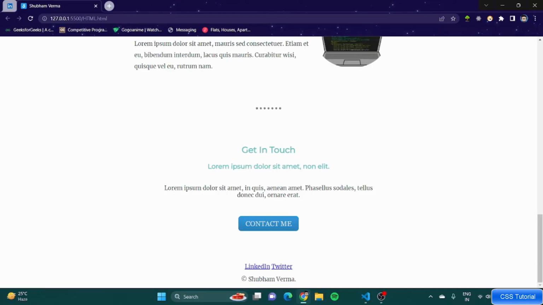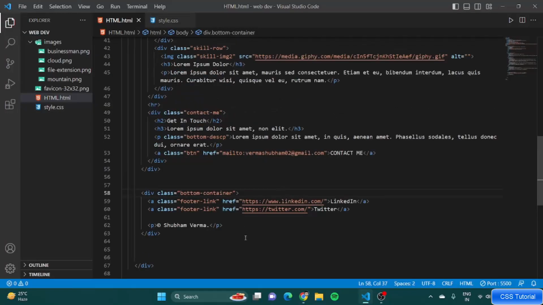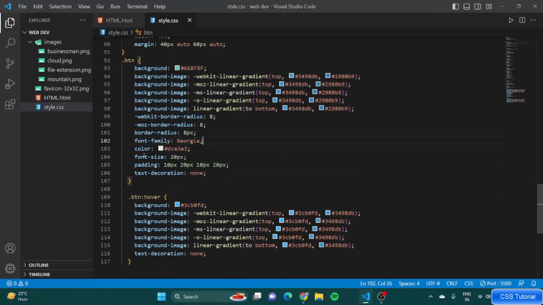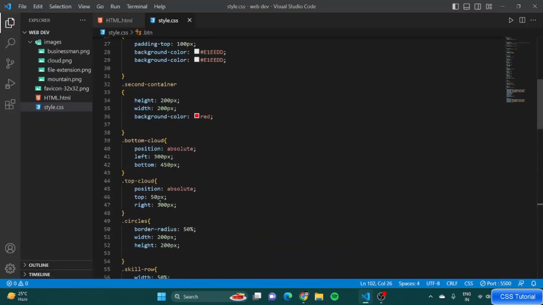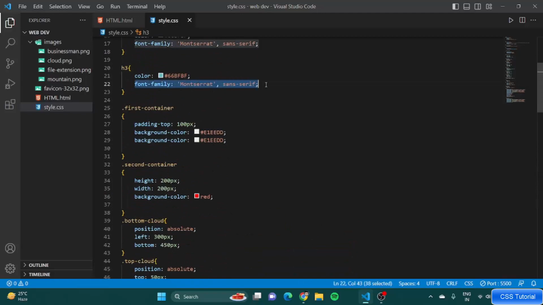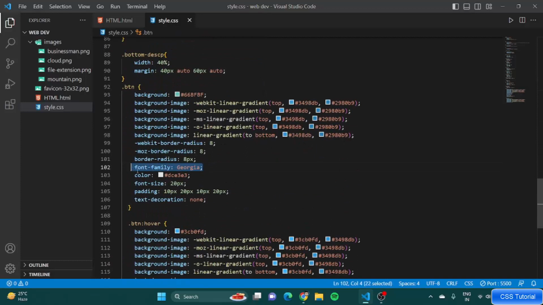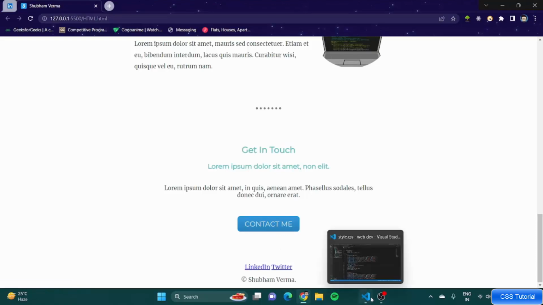Before styling the footer part, one thing that is concerning me is that this button looks a little out of place, right, because of the font. So what can we do? Simply, in the style.css we can change the font family here with the font family which we are using for h2 and h3. So we'll just copy this and simply paste it. We'll save it and now it looks pretty nice.